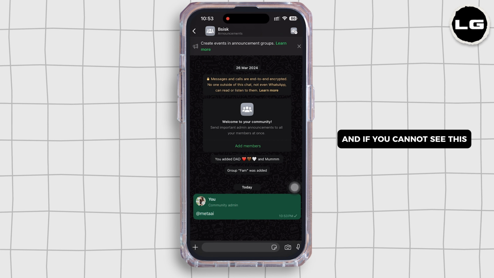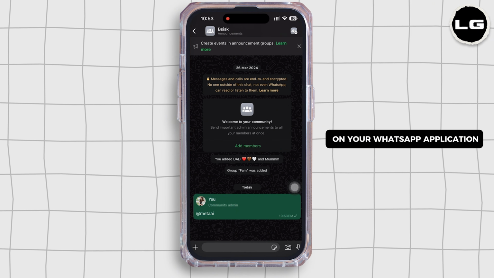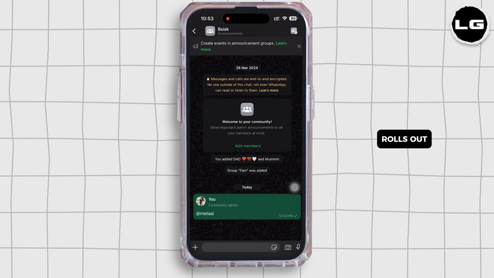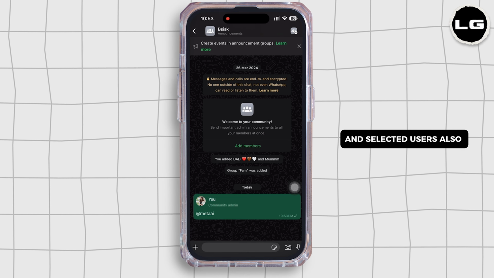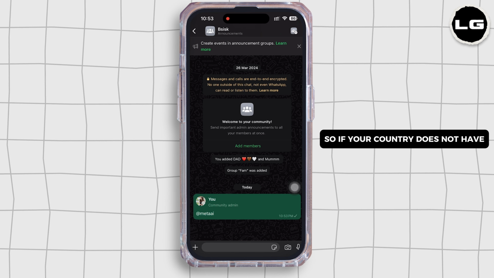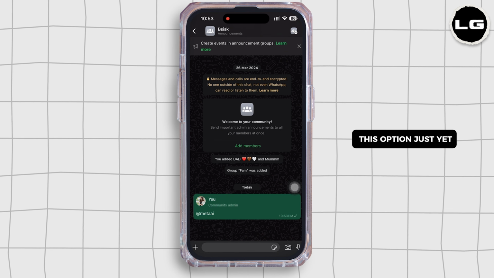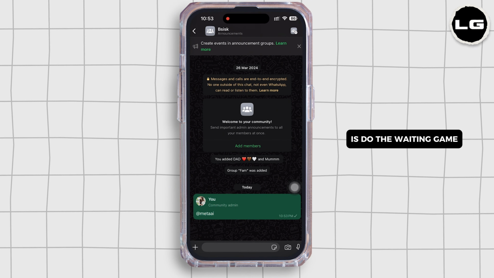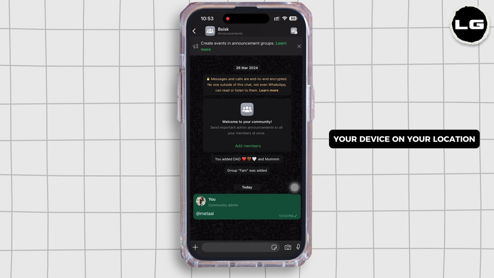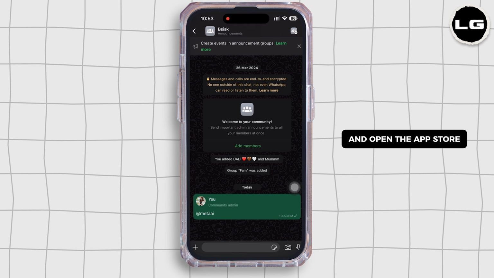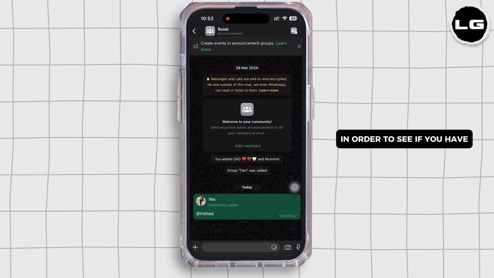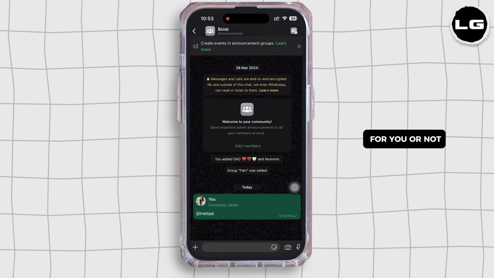And if you cannot see this on your WhatsApp application, then you do need to be aware that WhatsApp only periodically rolls out this update on several devices and selected users, also on selected countries. So if your country does not have this option just yet, all that you can do is play the waiting game until this is available for you on your device and your location. You can also go ahead and open the App Store and keep updating your WhatsApp application in order to see if you have the Meta AI available for you or not.